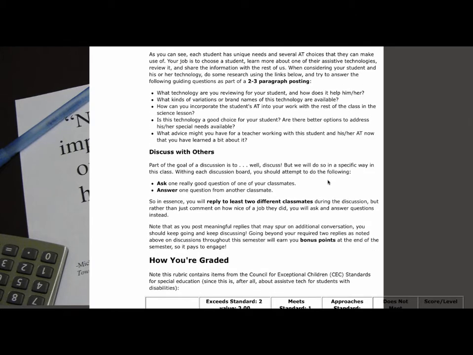As you investigate, you're going to start figuring out what the technology is about, what options are available, and whether there are different ones out there that might be better than, or at least different from, what the students are using now. How can we make sure that the students are incorporated well into the classroom and into the work with the rest of the class? So, how does the AT potentially impact the rest of the class, and how will you work with the rest of the class to make sure that they accept and understand what the student with special needs is going through?